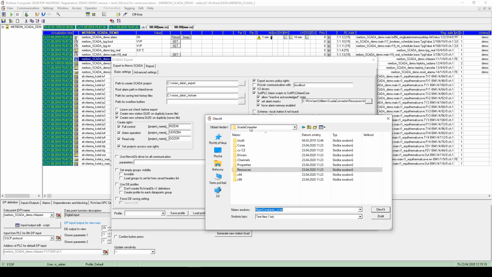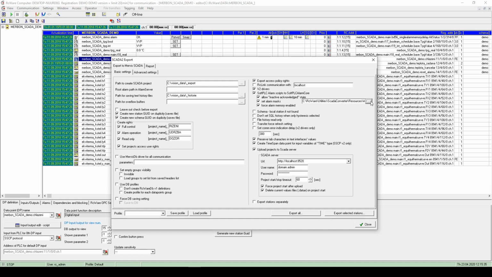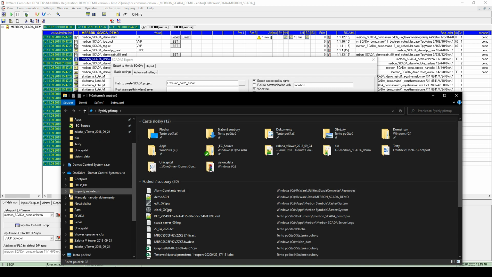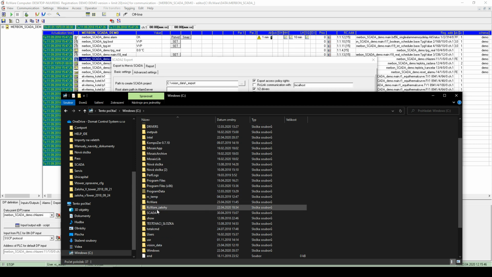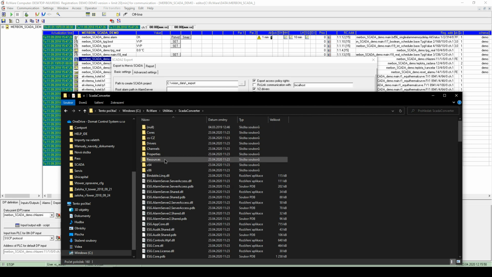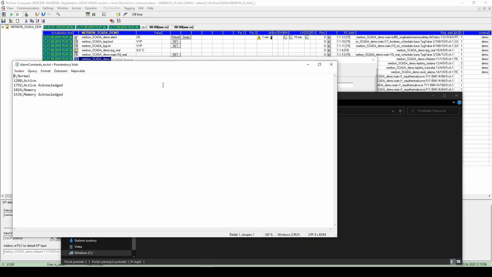Here in this folder, SCADA converter, resources, there are two files which contain the alarm point values in Czech language and in English language. In case you want it in your language, you can actually go to this file. Okay, here in RCWare: utilities, SCADA converter, resources. So this path. And here is a file.